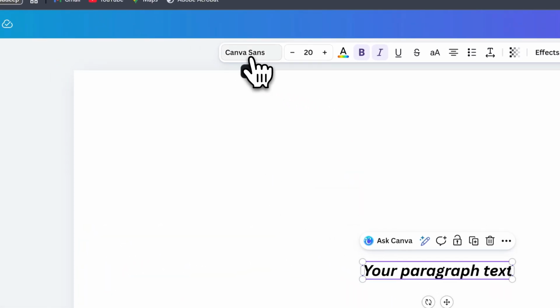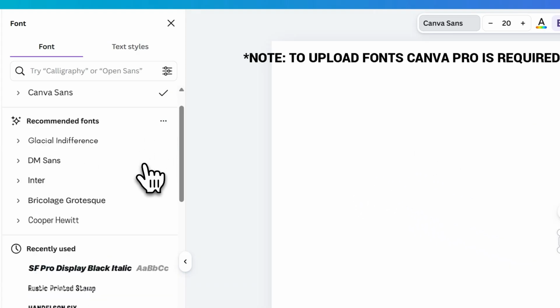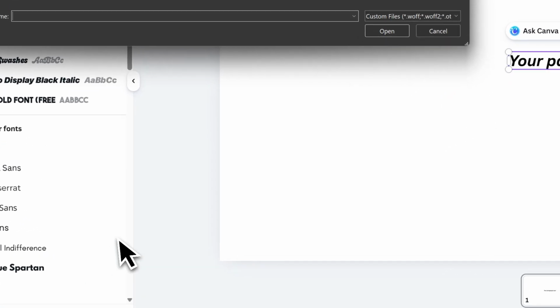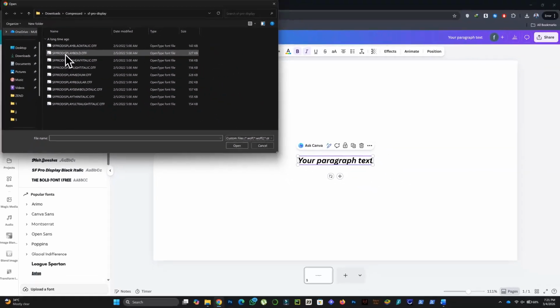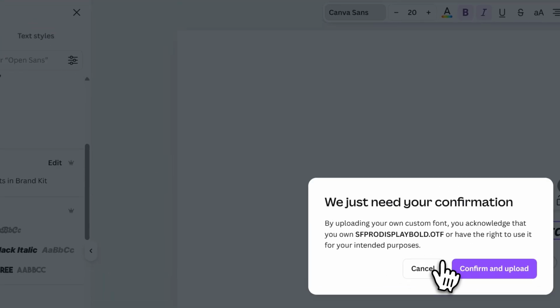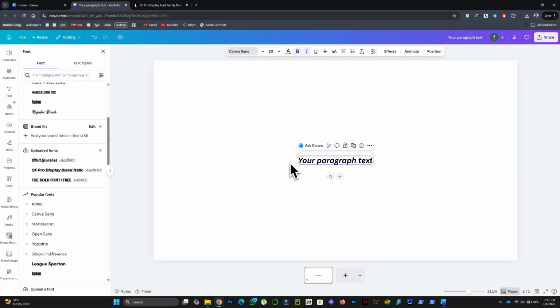Click on the font box at the top. A panel will open on the left side. In that panel, find the Upload a Font option and click on it. Then select the extracted font file from your computer and click Open. A confirmation message will appear. Click Confirm and Upload to continue.